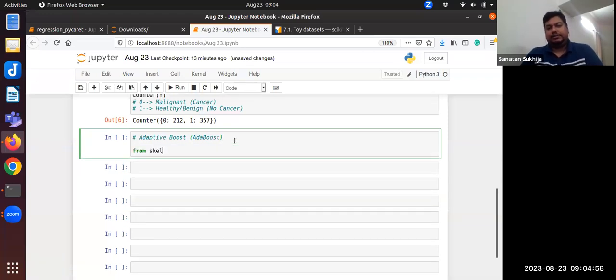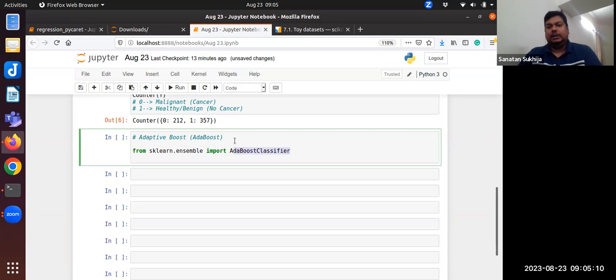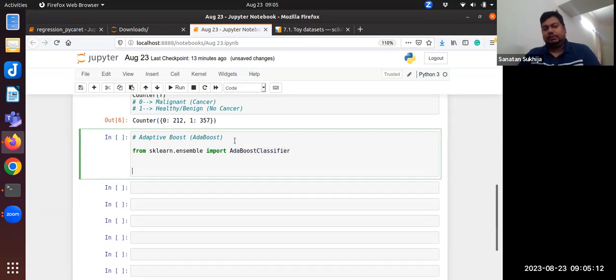What you have to do is go to the same library, which is ensemble, and import AdaBoostClassifier. Now, the thing is, you can boost any model. Let's call this AdaBoost classifier as ABC. Now, which model do you want me to boost?